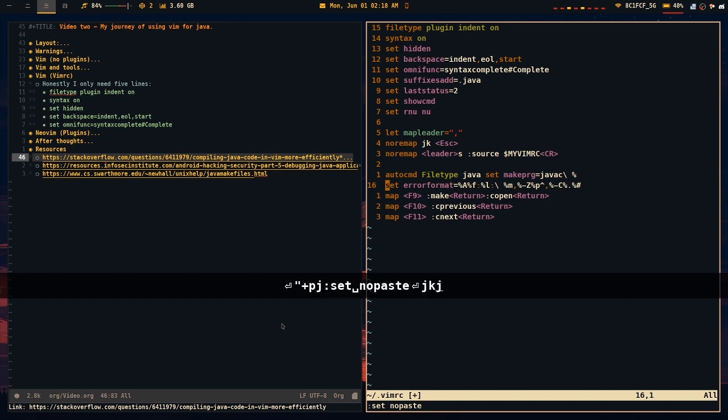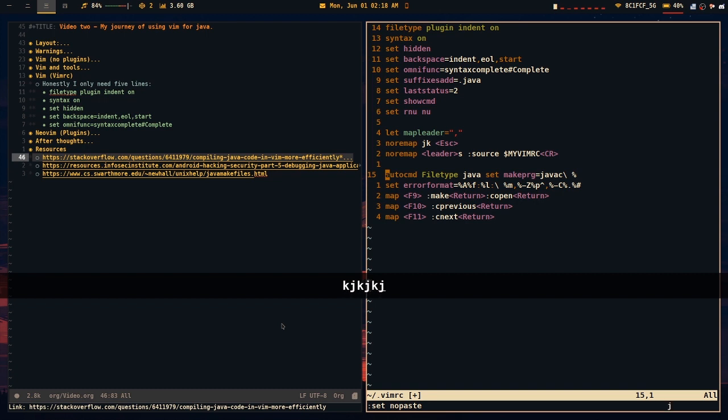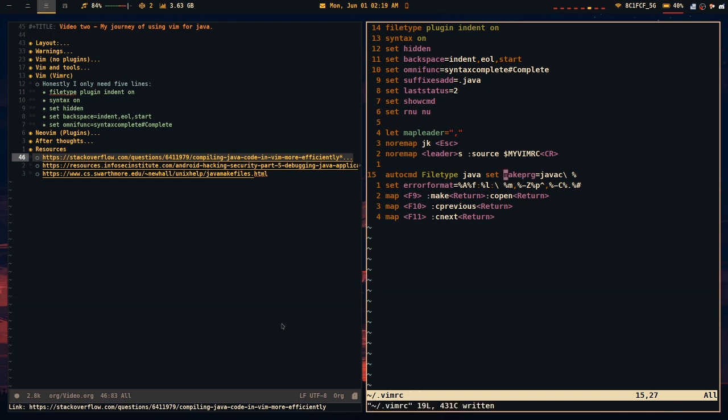And if you're just wondering what paste is, it's just a way to make sure that whatever I'm pasting is going to be pasted the way I want it. I'm going to explain what this does. First you have an autocommand, and the reason he makes it an autocommand is because you can set makeprg to whatever you want, and the easiest way to set makeprg depending on file type is making an autocommand.